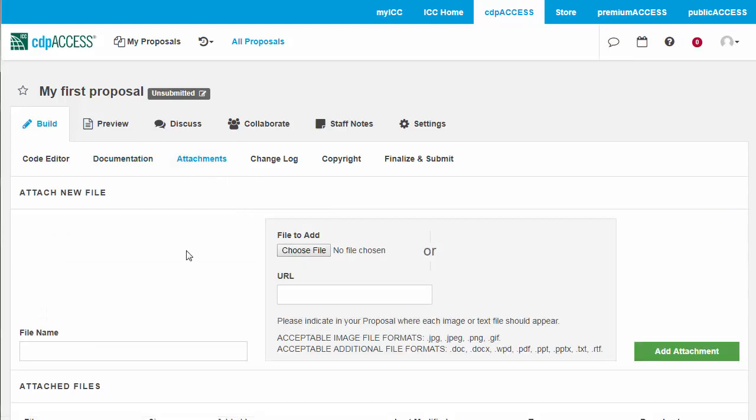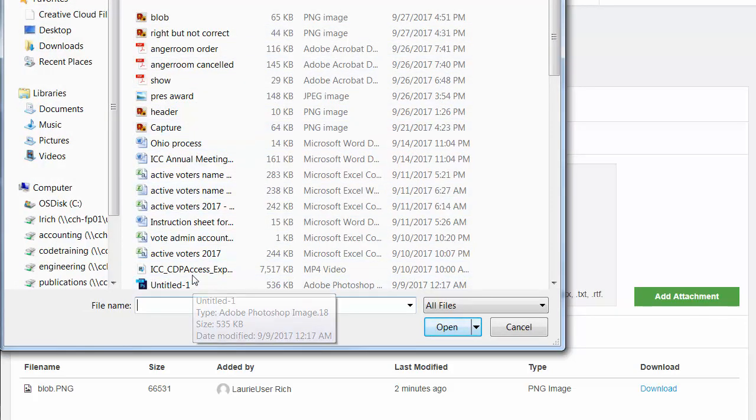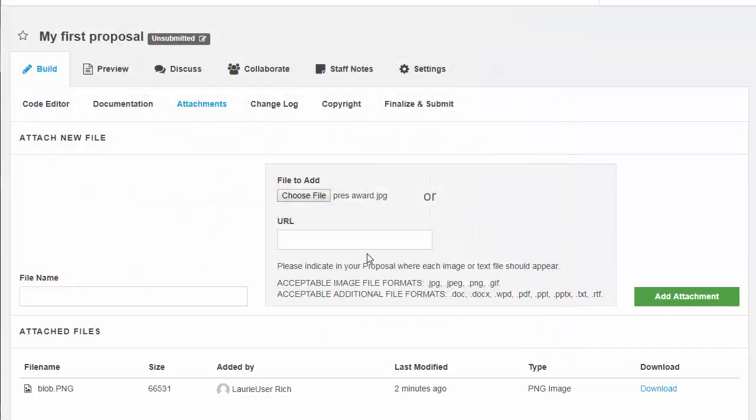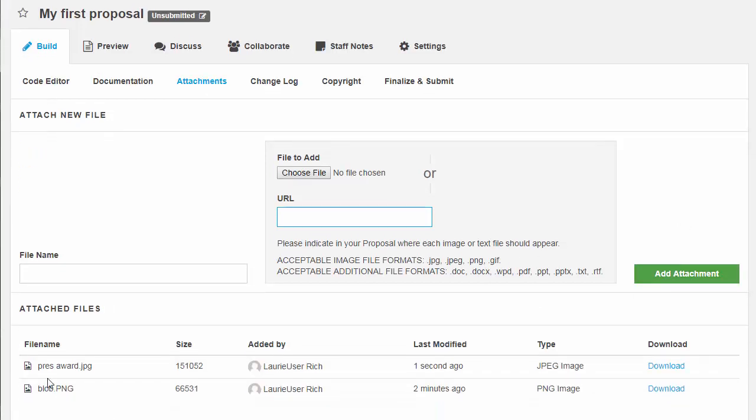As we've discussed, to insert an image, you can put the attachments here. Click Choose File to select something from your system, and then click Add Attachment. If your image exists on another website or your file exists on another website, you may put the link to it here and again add attachment so that it will show up here in the system.